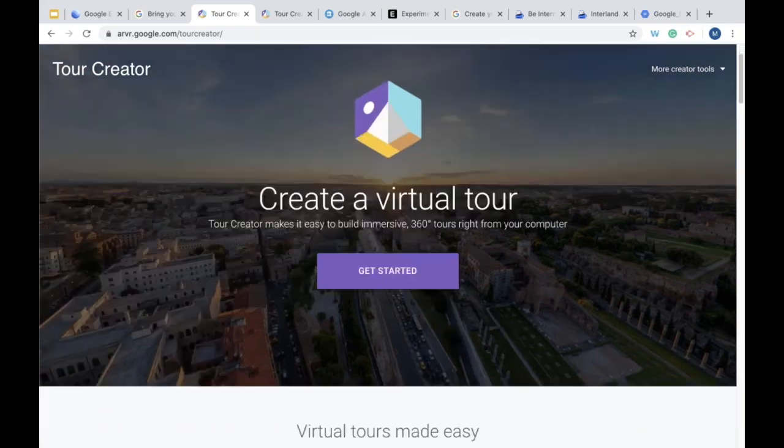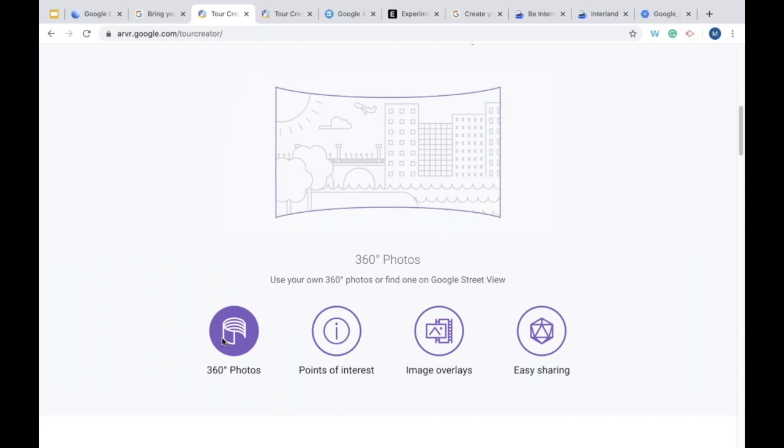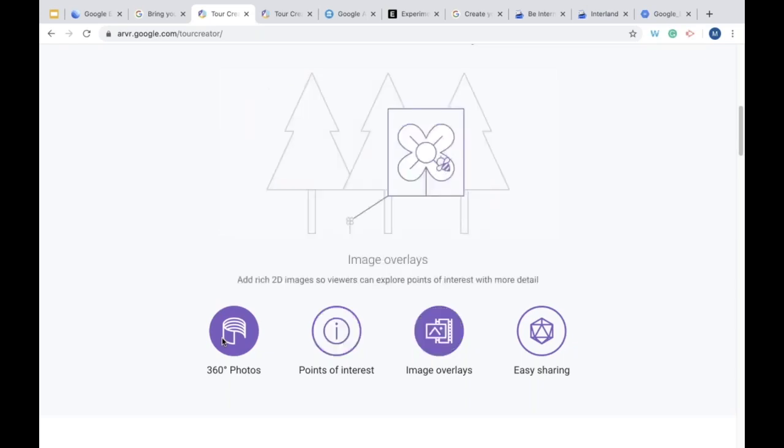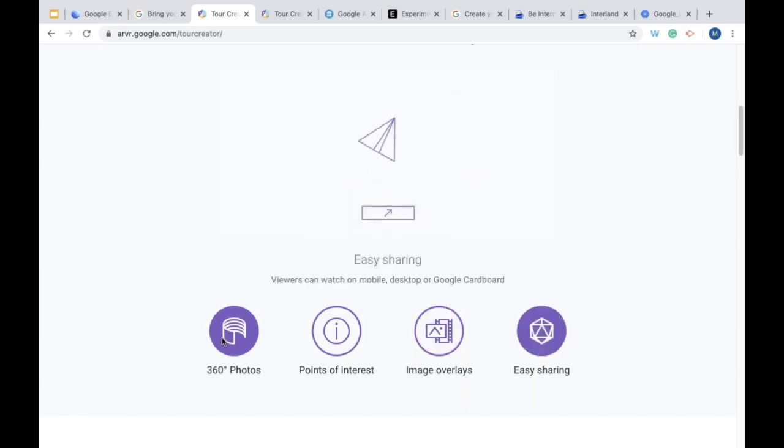Here's how it works. Take some 360-degree photographs. Now, if you've got a 360-degree camera, that's fantastic. Well done, you. But you can also get apps on some people's phones and tablets that will allow you to create your own 360 panorama. But you can also pull 360-degree photos from the kind of street view that you can do on Google Earth and Google Maps. You can pull those out.